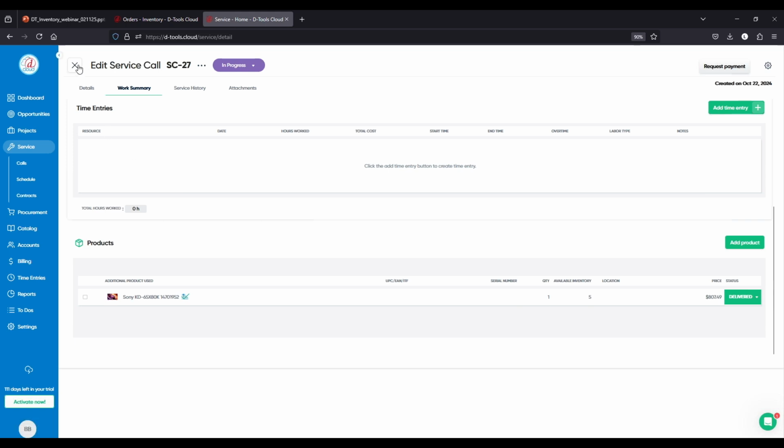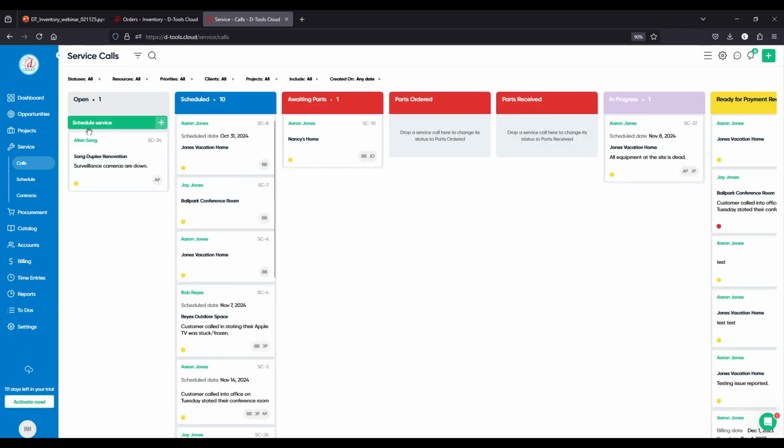So a portion of inventory is making its way into service. It will be expanded upon in the near future. But I wanted to point that out just because we have been getting some questions on that. And so it does show up there as well.